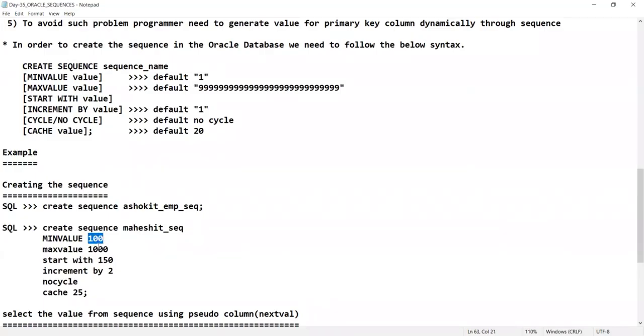What is the maximum value this sequence can support? 1000, right? If you try to insert 1001, definitely it will give you an error from the database side, sir. If you select a value from this sequence at 1001, definitely it will give you an error.